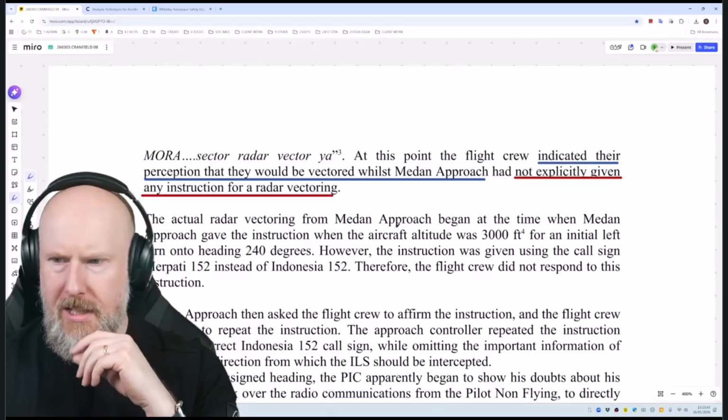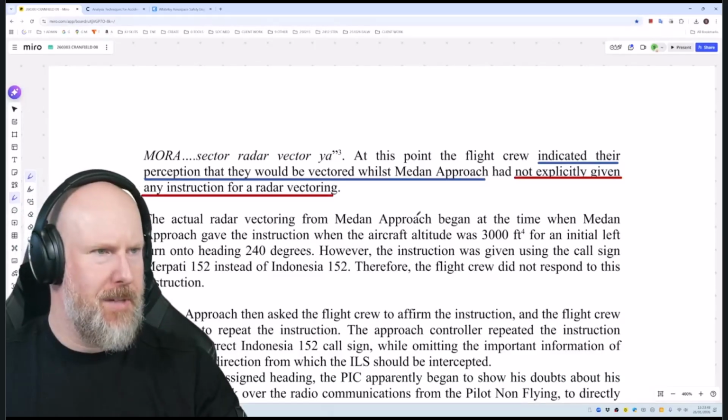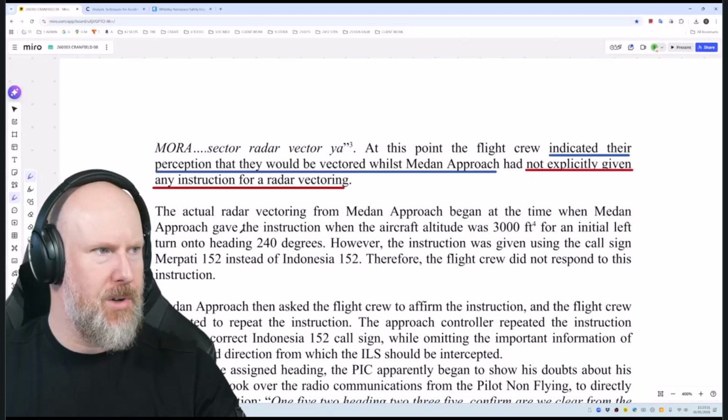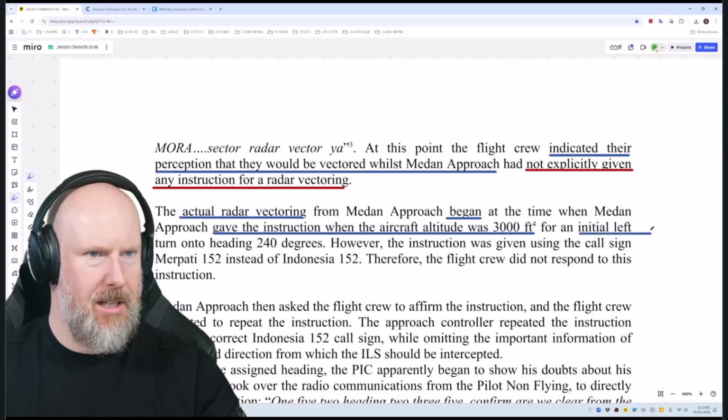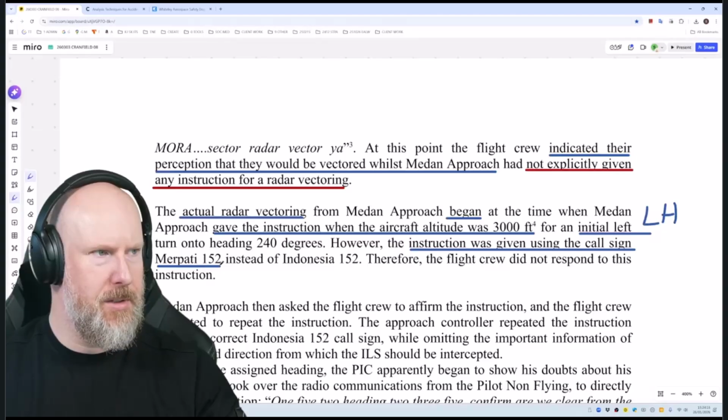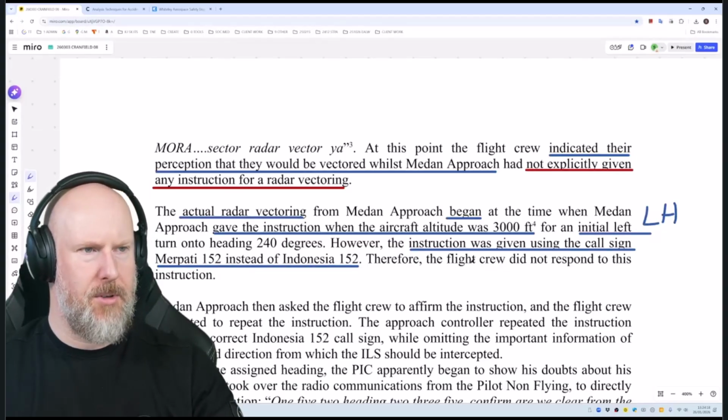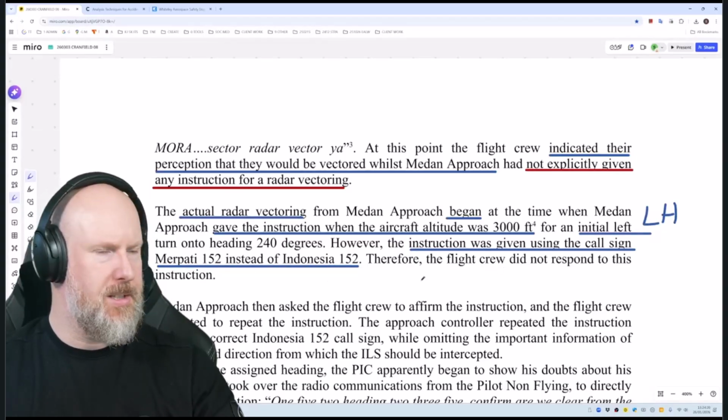The actual radar vectoring from Medan Approach began at the time when Medan Approach gave the instruction was 3,000 feet for an initial left turn onto heading 240. However, the instruction was given using the call sign Merpati 152 instead of Indonesia 152. Therefore, the flight crew did not respond to this instruction.